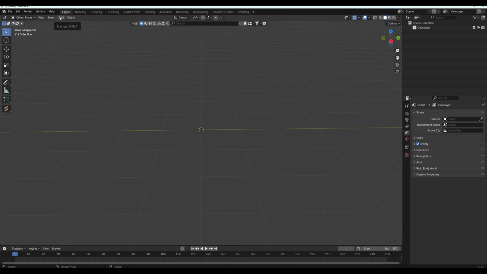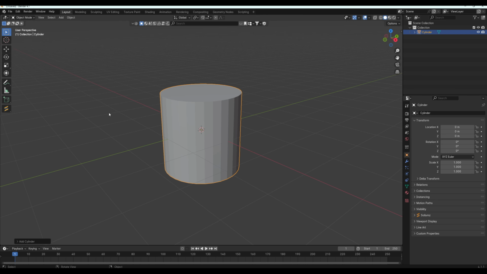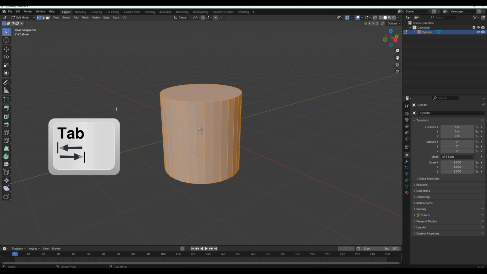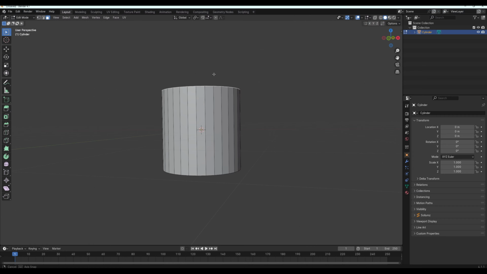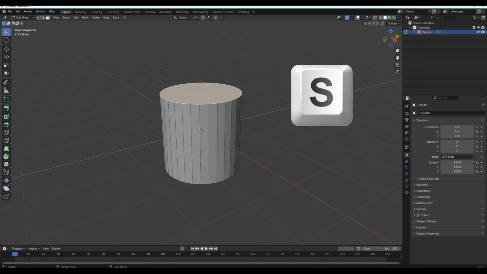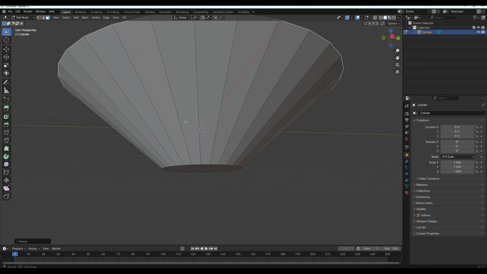We come up to Add, the right hand side of the screen, Mesh, and we're going to come down and add a cylinder. We're going to tap Tab on our keyboard to go into Edit Mode. We're going to come up to the right hand side of Edit Mode and make sure Faces is selected. We're then going to select the top face. So left click on the top face and we're going to scale that out. So bring that out. Very nice.